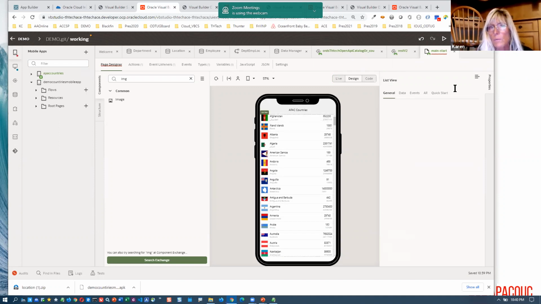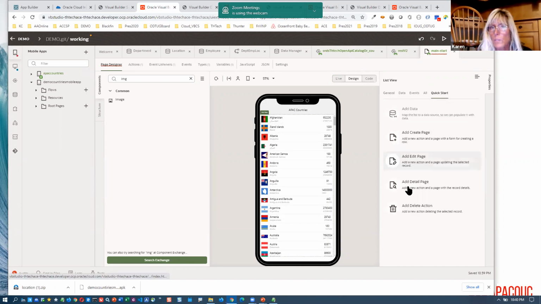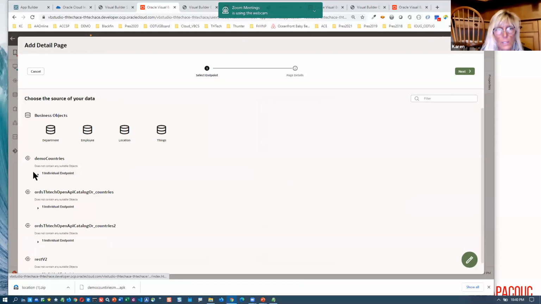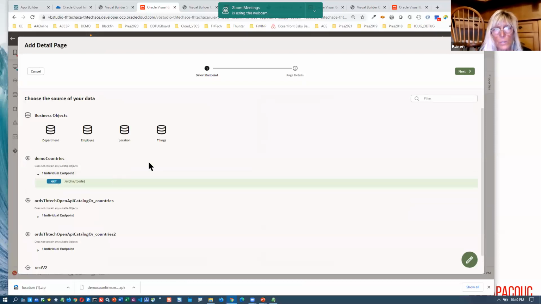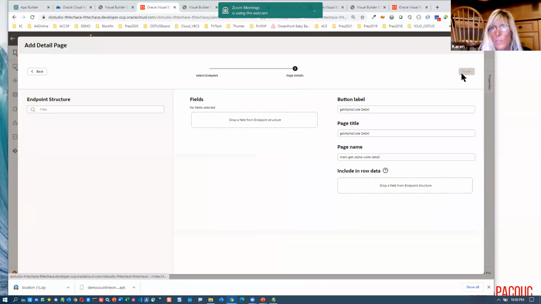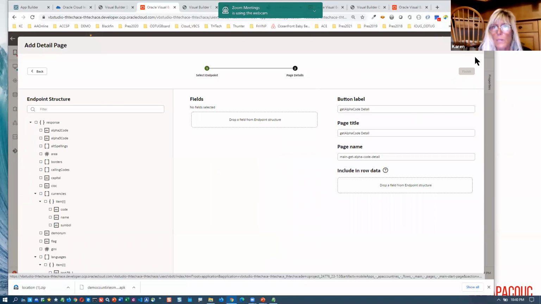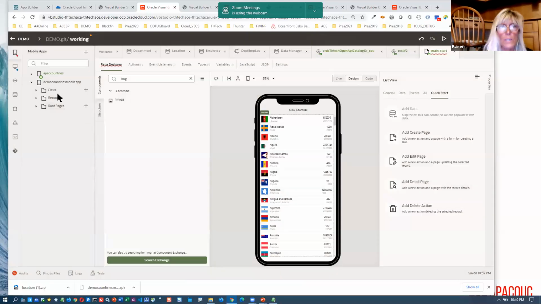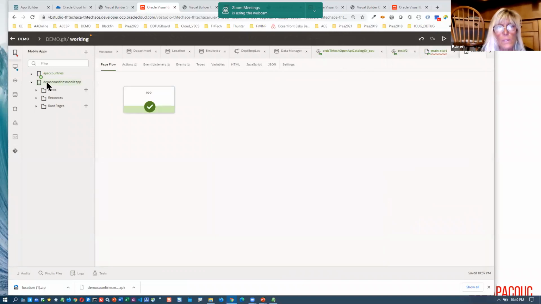The next thing that it would want me to do in the quick start would be to add a detail page, which I could then, it knows which endpoints work, and I could keep going along this way. What I'm going to do is jump out right now and show you this app, which I have completed already.